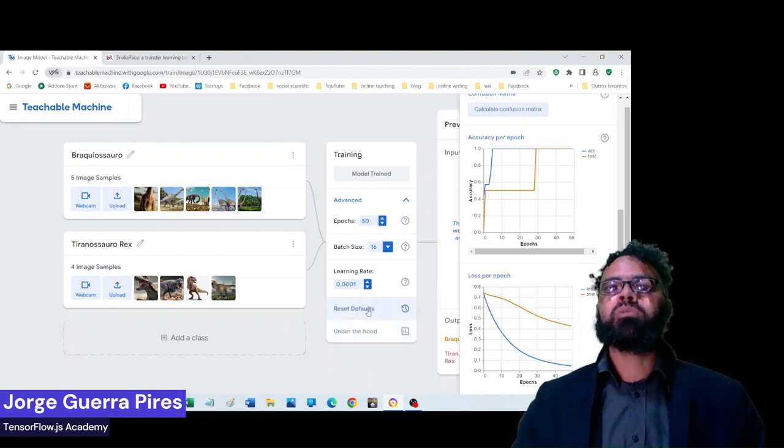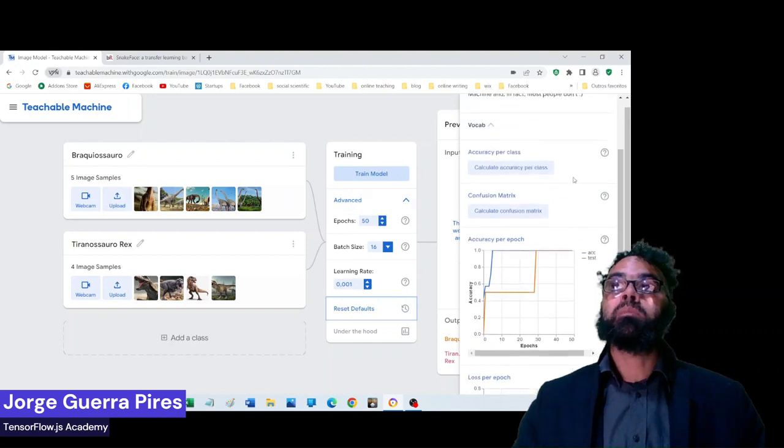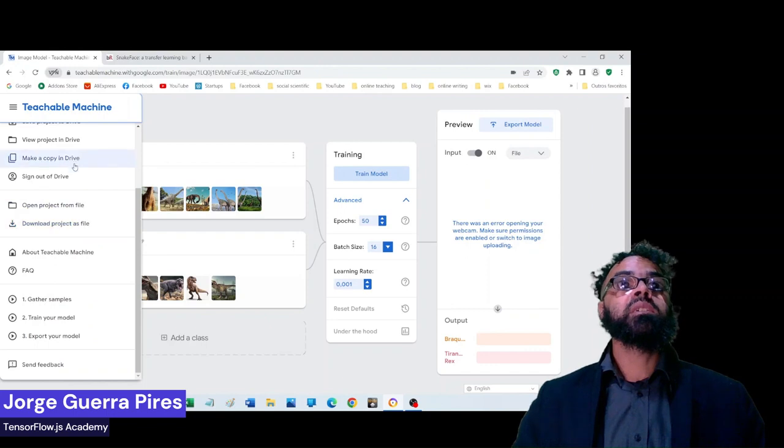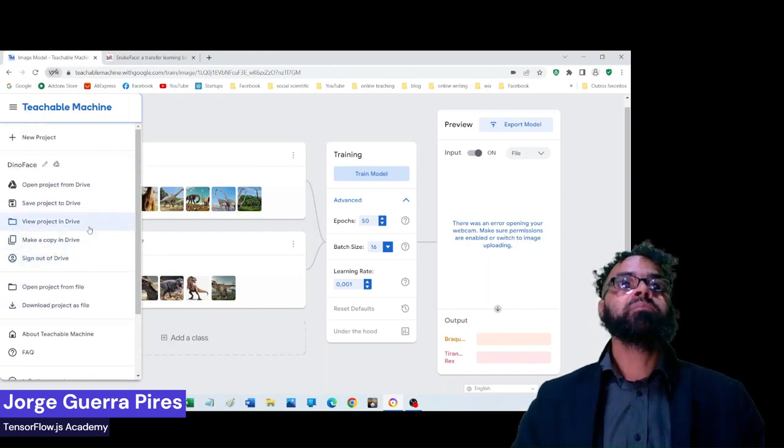You can also go to reset default here. Reset default, so all the numbers will be put back. As I said before, you can come here and save. You can save to drive. There's a couple of options. Save to drive, then you can open, you can view the project now, or you can make a copy of the project if you want.